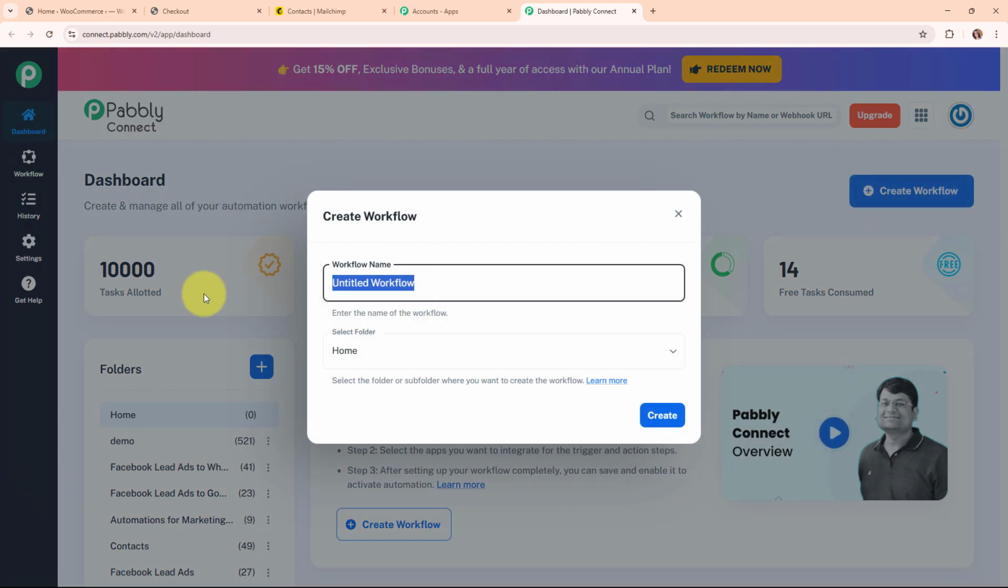Now here in this create workflow dialog box, I have to give a name to my workflow. So here I'm going to give the name as create Mailchimp member for WooCommerce order. And now here after giving a name to my workflow, it is asking me to select the folder. So in the left side corner of this dashboard, you can see a folder section under which you can see the multiple folders that I've created with different names to save my workflows accordingly.